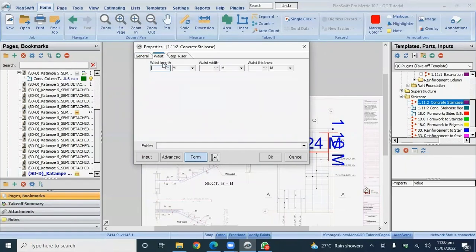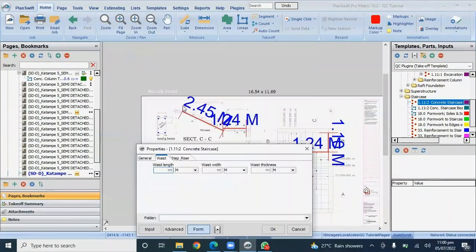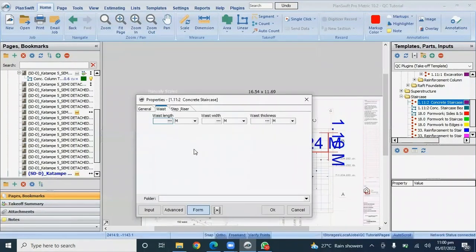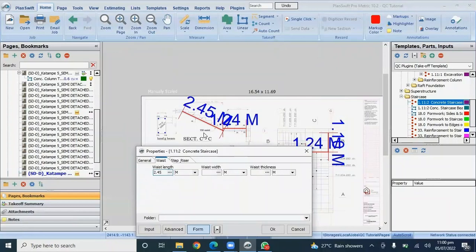So I will click on this waist. What's the length of our waist? We have it to be 2.45. What's the width of our waist? Sorry, the width of our waist is going to be equal to the length of our landing, which is 1.24, and the thickness is 0.15.